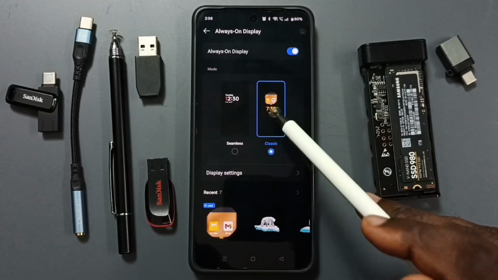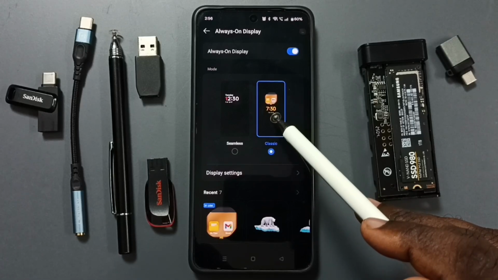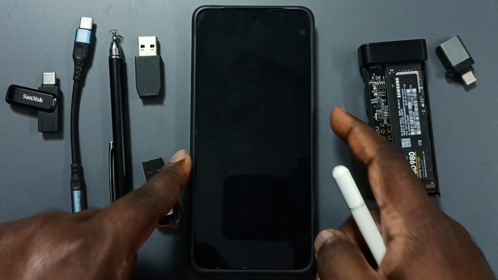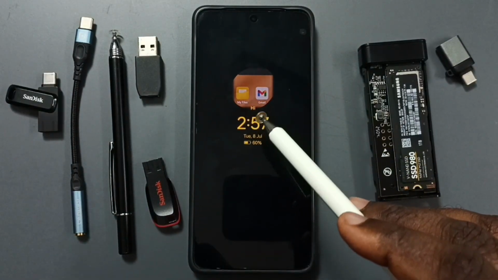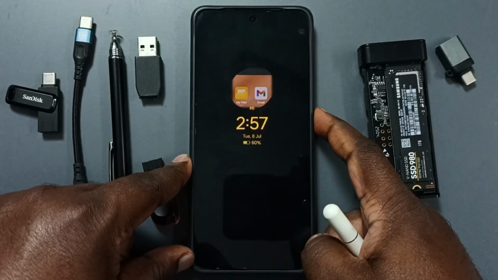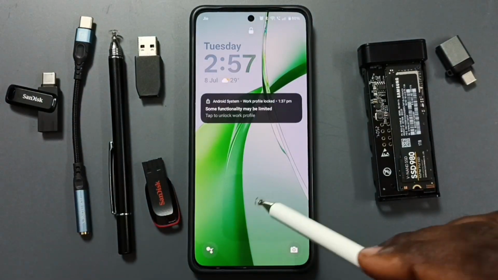So here you can see the customized always on display. Let me test. Lock the phone, please wait. See, this way we can create our own always on display. So these are the always on display settings.